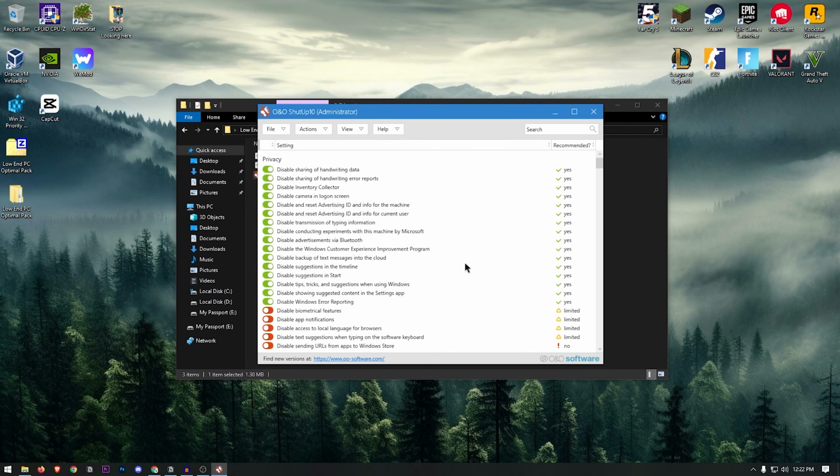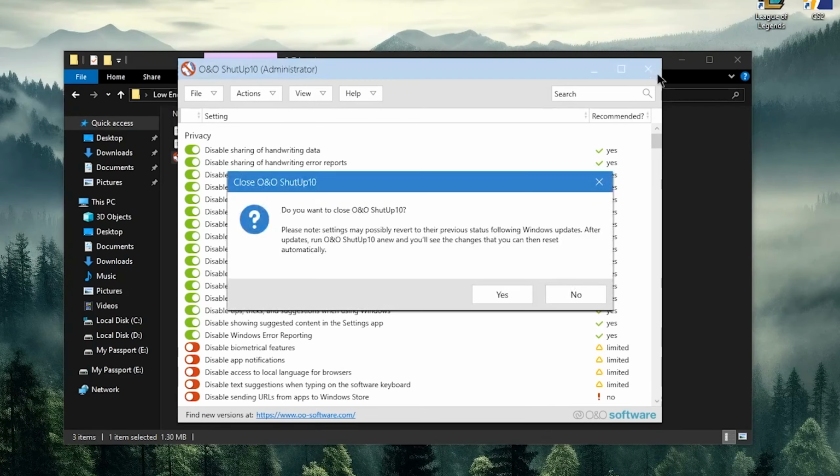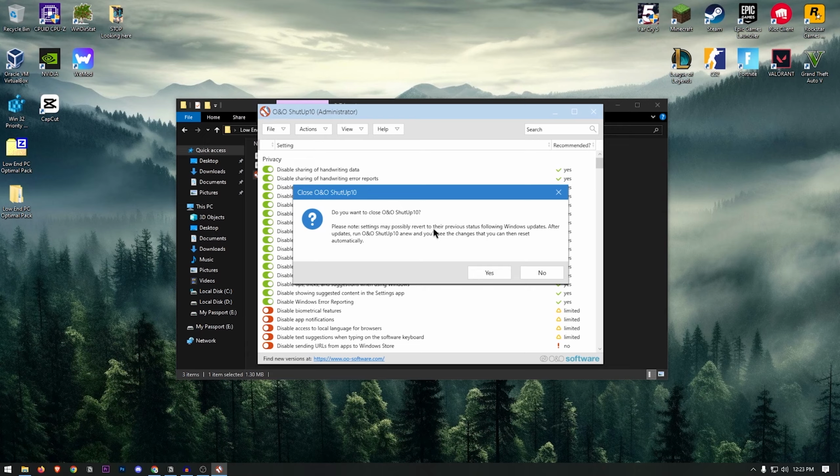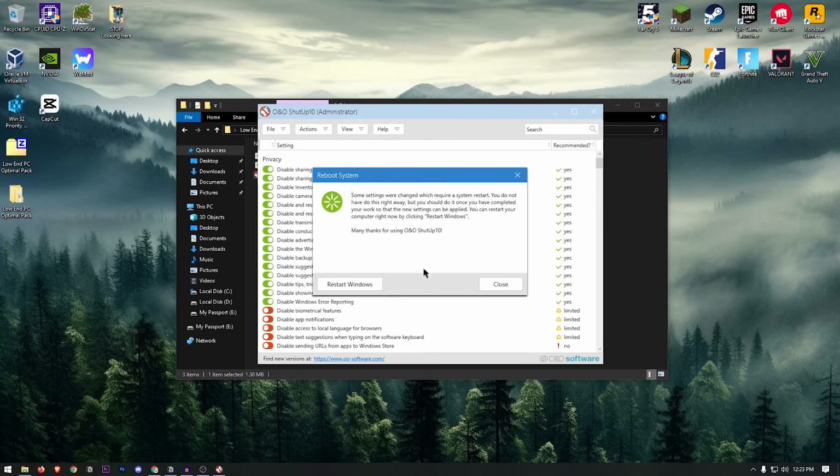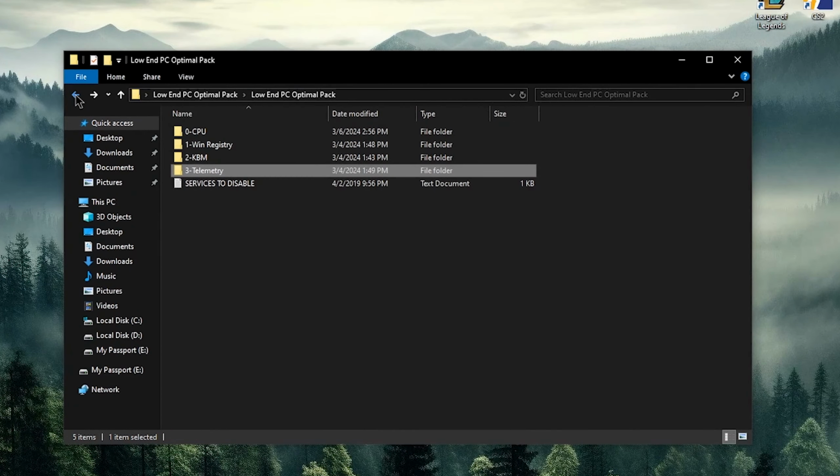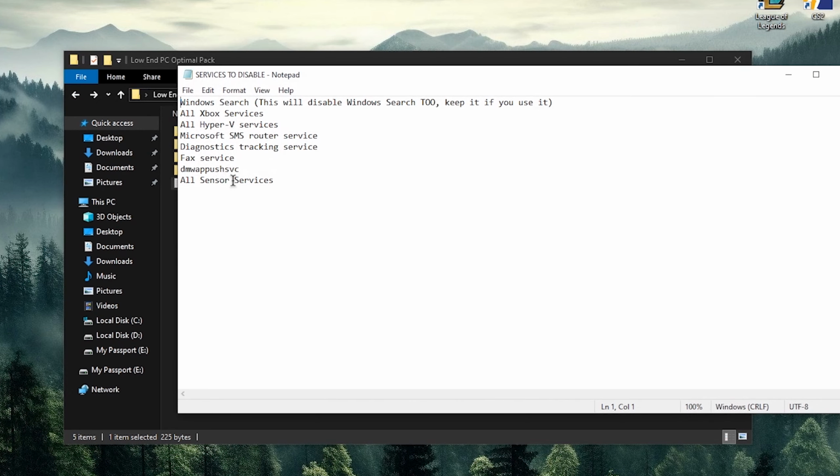But once you have disabled all of these settings that are recommended, simply close out of it, and then it will say that you want to close the O&O Shutup. Settings may possibly revert to the previous state following the Windows update. After updates, run it again, and that's it. Simply hit yes. Now we will be restarting at the end. So simply hit close, go back into the pack, and then open up the services to disable text.